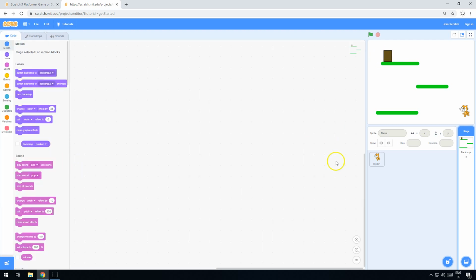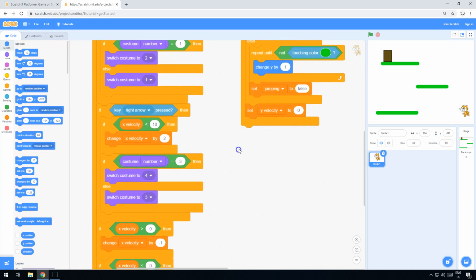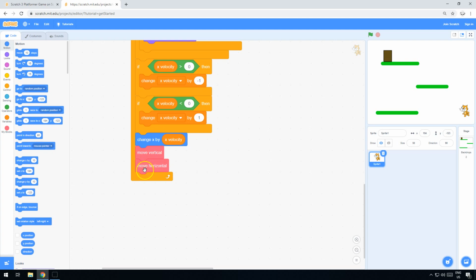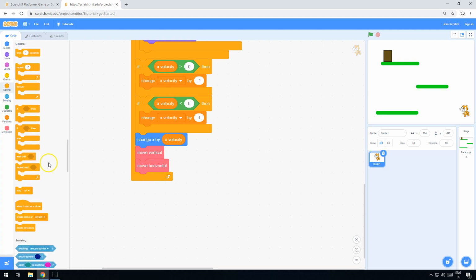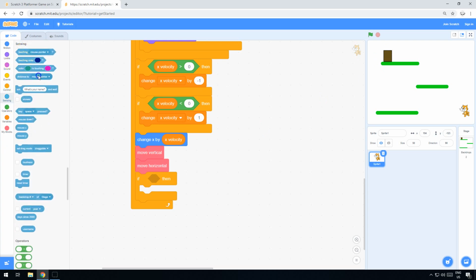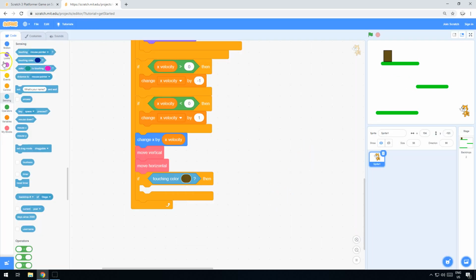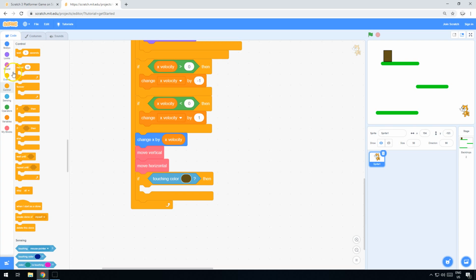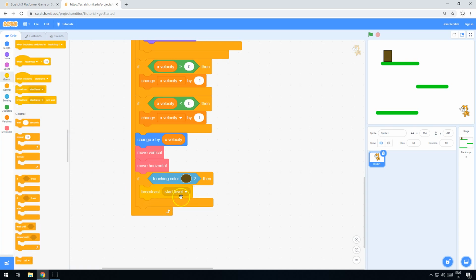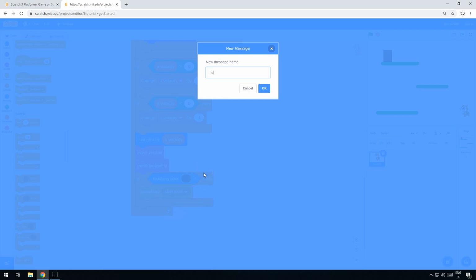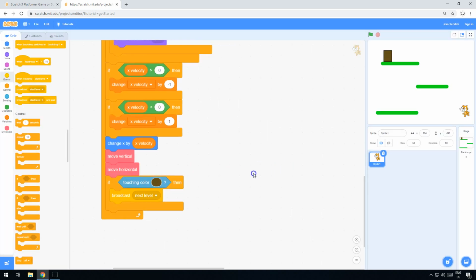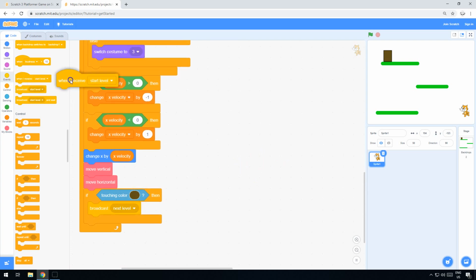And then we go back to our code, back to our sprite, and here at the bottom, after our move horizontal and move vertical, all we do is say, okay, if we are touching this brown color, so if touching color and then choose that brown, there we go. We do two things. If we're touching the brown, we broadcast a signal, and this is going to be called next level. There we go. Good. Broadcast next level.